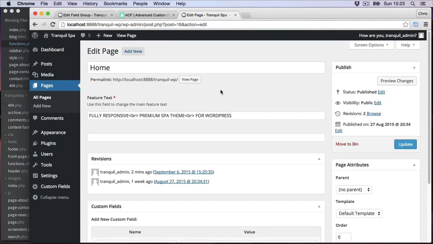So there you go, that's how you add a custom field in WordPress. We'll continue the front page in the next video, where we'll start adding custom fields to the latest offers section.